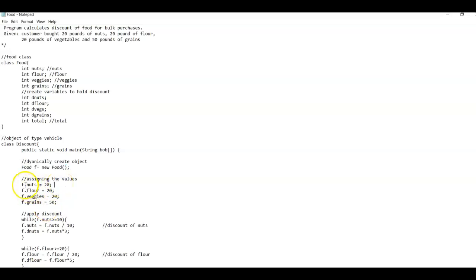After we create the object, we would use that object, which is F, to assign a value. So we would use the object name and the instance, which is nuts. That's one of the members from our first class. And as the program requires, we have 20 pounds for the nuts. Then we would do the same thing with the flour. We would have f.flour for the object and the instance variable, which is flour, and that's 20 pounds. The same thing for veggies and the grain. Grain is at 50 pounds.